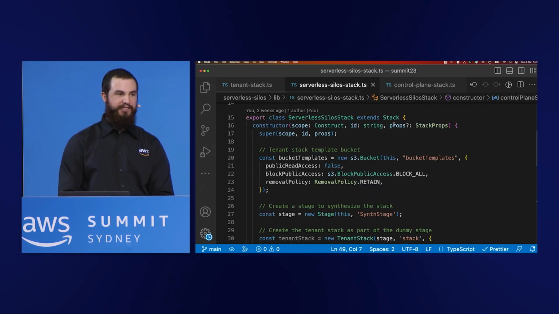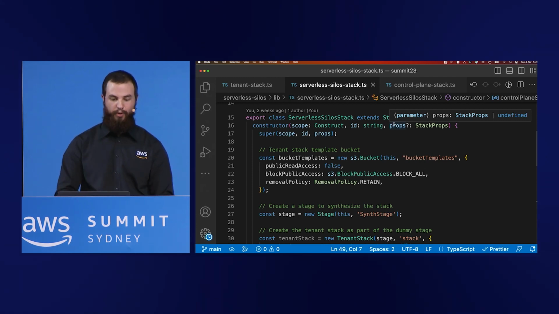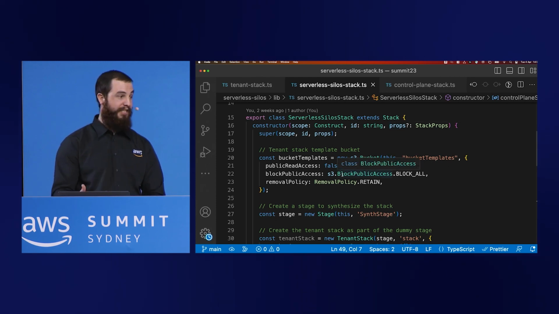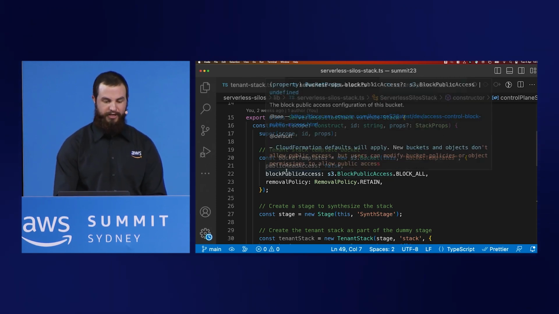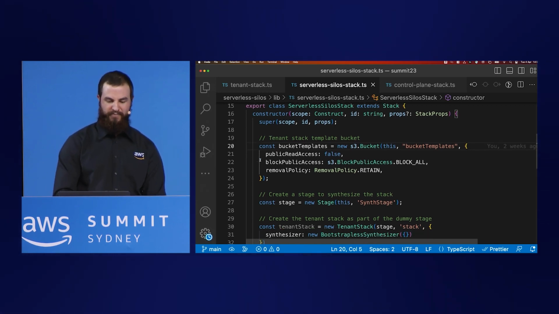Then we have our serverless silo stack. This serverless silo stack is the overarching stack that runs this whole deployment. So it's the top level stack that everything's defined within. The first thing that we define within this stack on line 20 is that bucket where we'll be deploying those templates. All those parameterized templates are going to be dropped into this bucket.